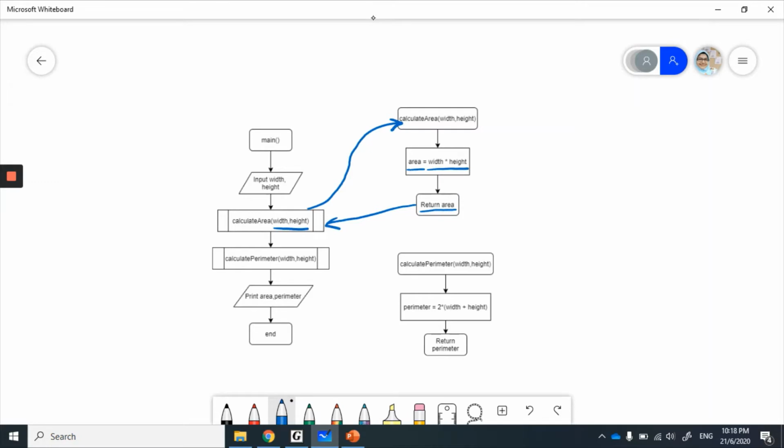So this is how we represent it in the flowchart. If you notice, before this we just wrote return, because it was a void method, but this one is a value returning method, so this is how we represent the value that we are going to return from the method.